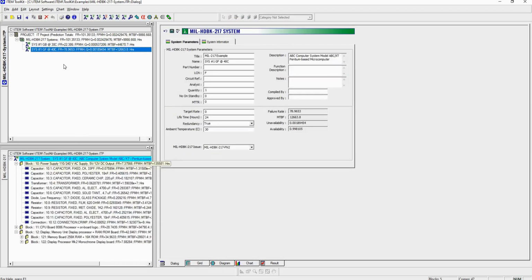Let's see the difference in the failure rate and MTBF when compared to our original system set at ground benign and 30 degrees Celsius. As we can see, the failure rate is higher and the MTBF is smaller, hence slightly less reliable with the new criteria.